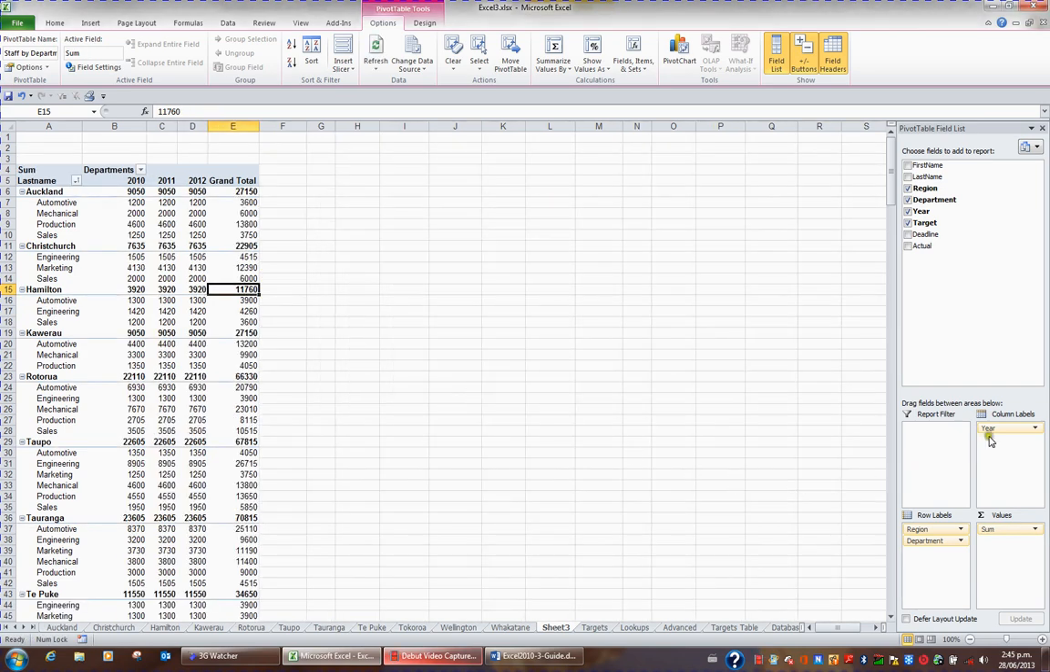So what I now have are my years as column labels, but this says departments. I don't want to lose the triangle, i.e. my ability to filter out certain years, but I don't want to see the word departments. So I'm going to press spacebar to get rid of departments.